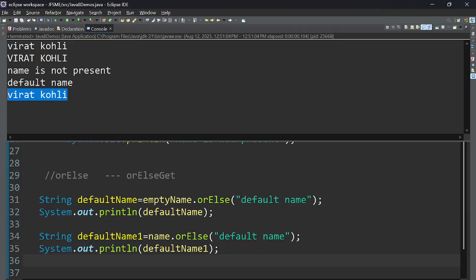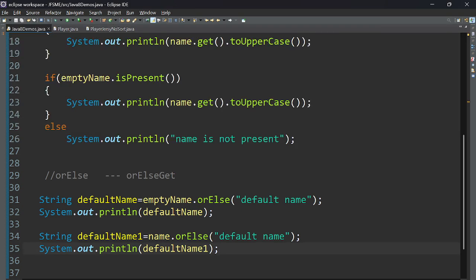Hope this is clear how an orElse can be used, right? So if the value is present, then it gives you the value. If the value is not present, at that time, it is going to give you the default name, whatever you have given. Fine. So let's now also check what this orElseGet does.